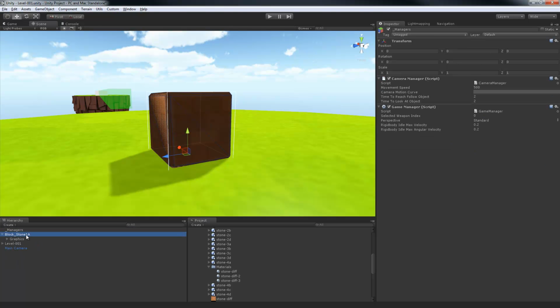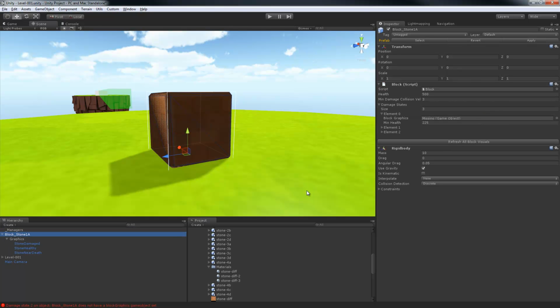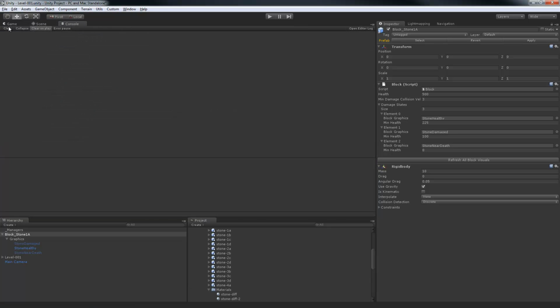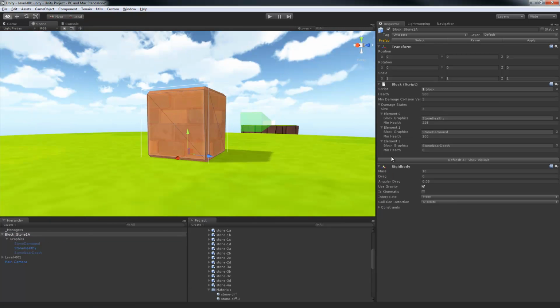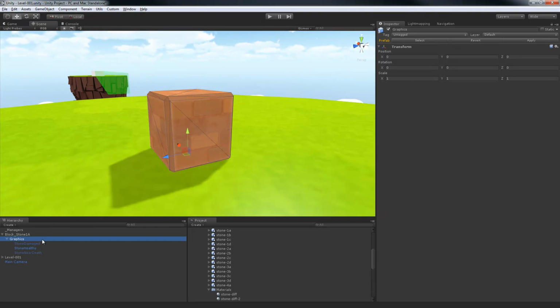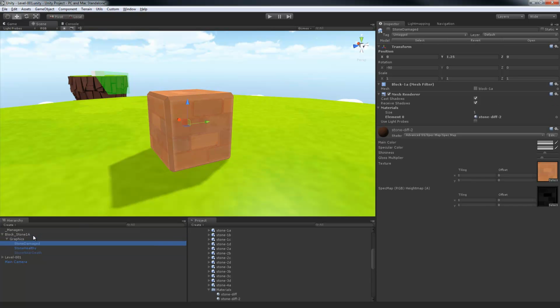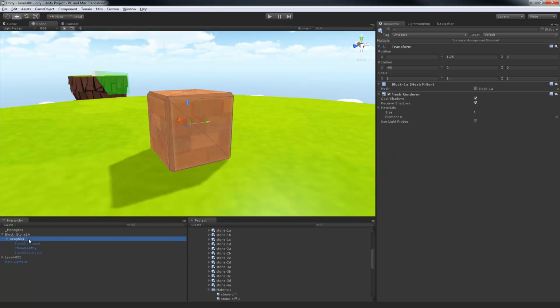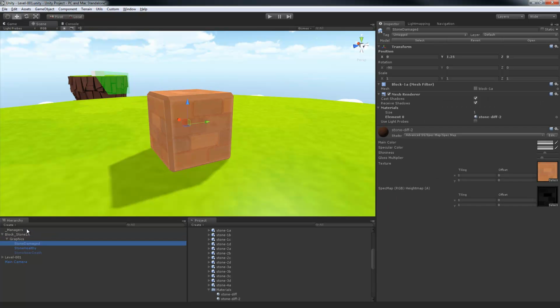Alright, so now I need to set these: healthy, damaged, near death. Right. Next is, these all need, yeah, these all need collision.